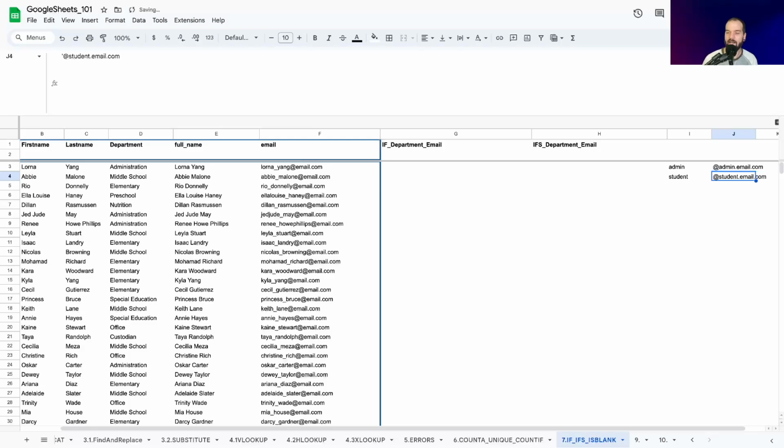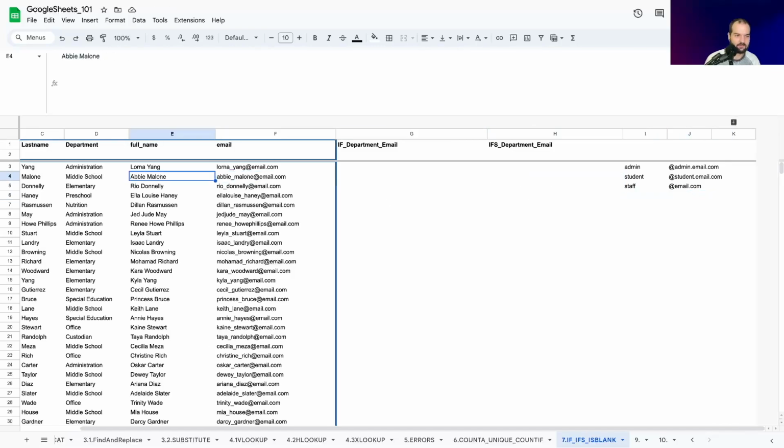The at symbol here in Google, you can actually do at mentions to people or files, so that's just what happened. And finally, everyone else, so just staff, which would be the rest of the departments, at email.com or something like that. So again, those are kind of the thoughts.